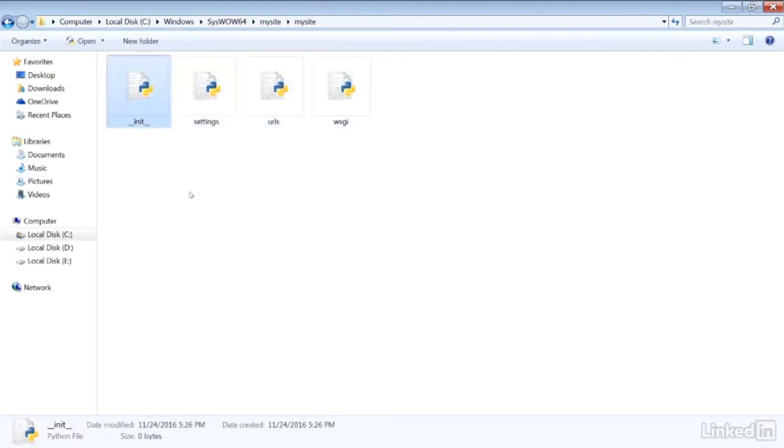__init__.py, an empty file that tells Python to treat the MySite directory as a Python module. Settings.py, settings and configuration for your project, contains initial default settings. URLs.py, the place where your URL patterns live. Each URL defined here is mapped to a view. WSGI.py, configuration to run your project as a WSGI application.